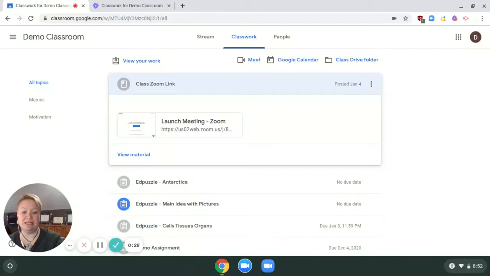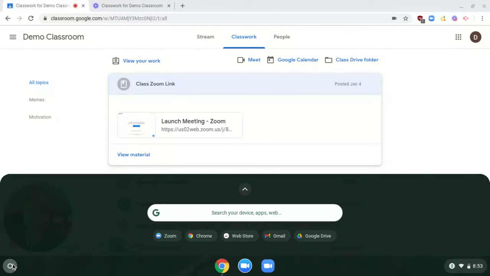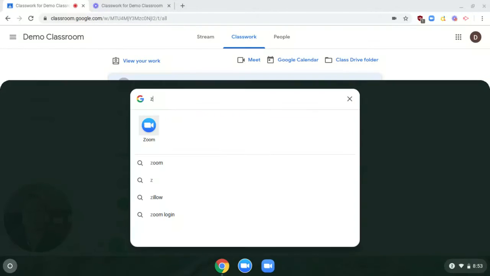If you don't have a link, then you want to find the Zoom icon either at the bottom of your screen, or if for some reason it's not at the bottom of your screen, you can go over here to the launcher icon, or on a Windows device, that's going to be the search bar. You click and you just type in Zoom. The app will pop up and you can click on it here.